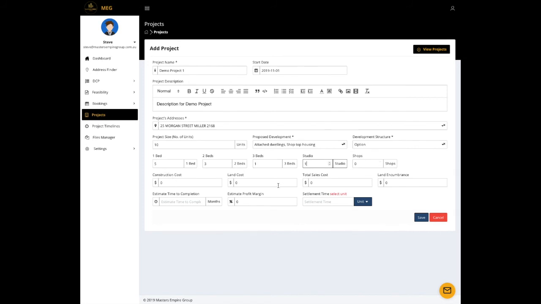You should prepare an estimated time to completion on the project, if applicable, and estimated profit margin, which we expect will come from your quick feasibility you've done on this site before making it a project. You can also add a proposed settlement time for the purchase of the site, if applicable.